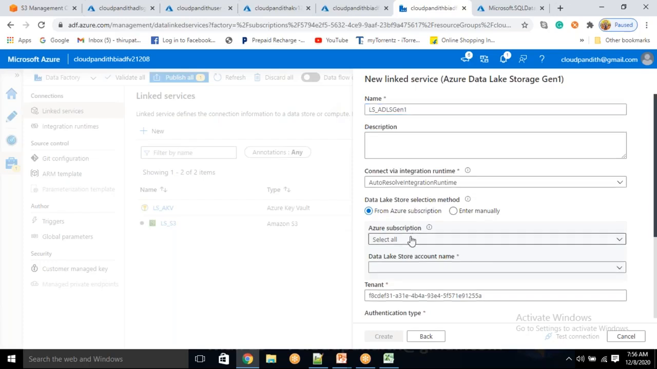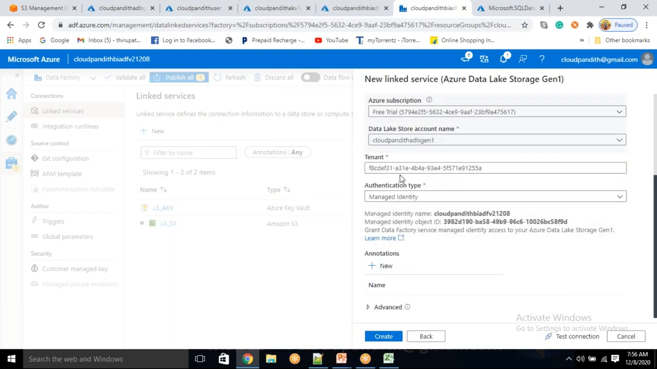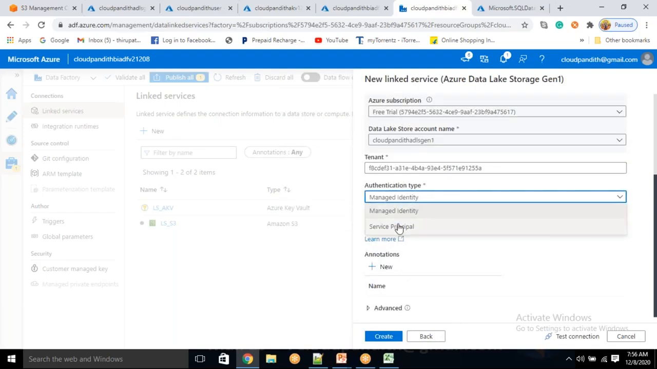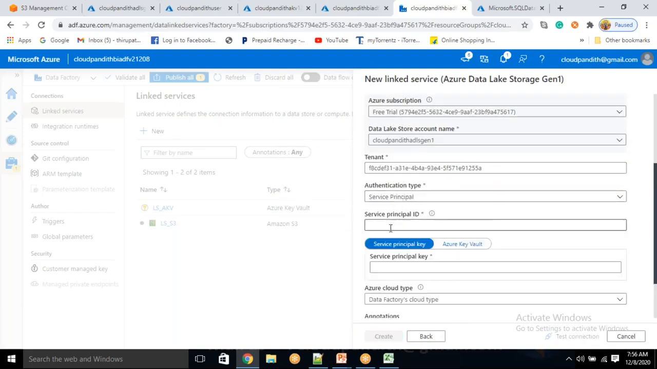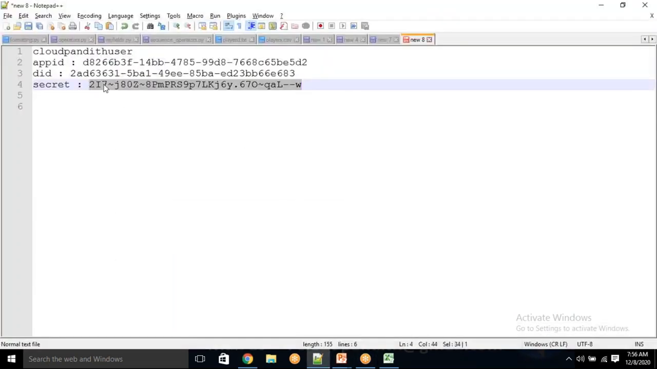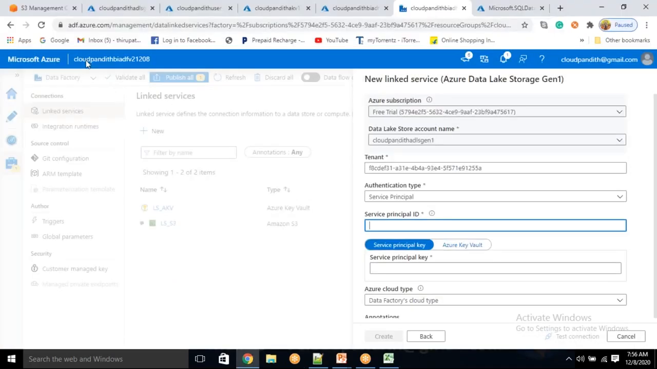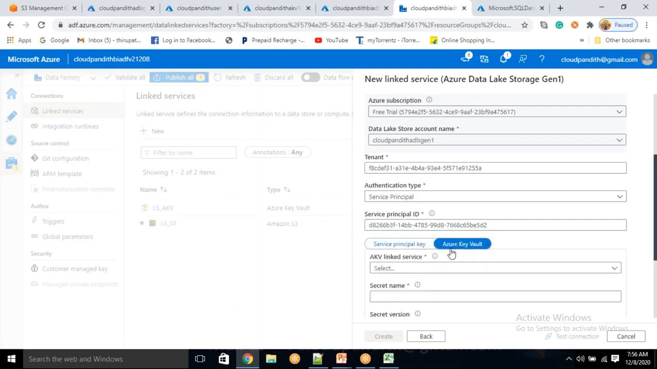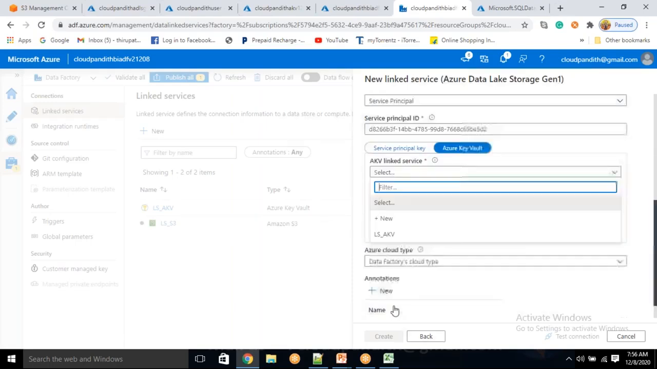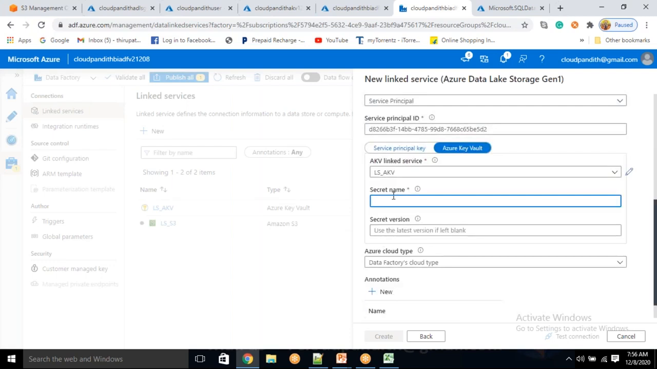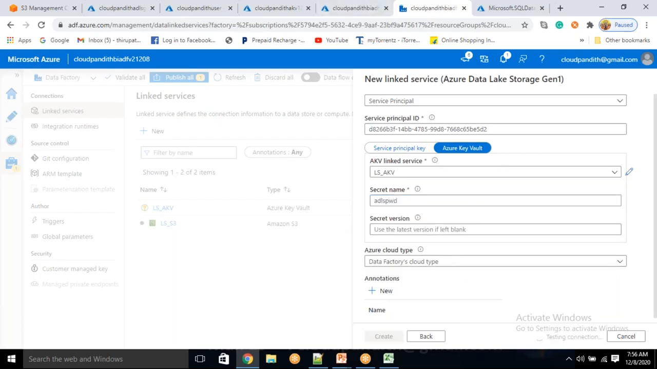The auto resolve integration runtime, subscription is free trial. Data lake storage name is this one. So I don't want to go with managed identity. We need to go with service principal. Okay, service principal ID, that is nothing but this one. Keep it here. So password, I need to refer it from the Key Vault. So take this. Secret name is ADLS PWD password. Test the connection.